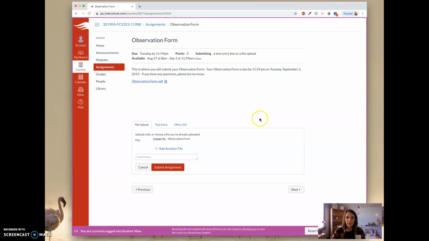Okay. And there it is right there. And then you would click submit assignment and that's it. I'm not going to click submit assignment because I'm just not going to. All right. I want to go to something else.